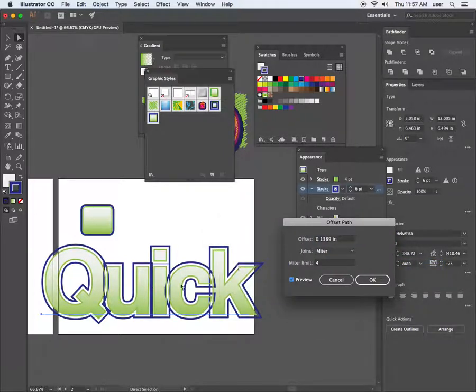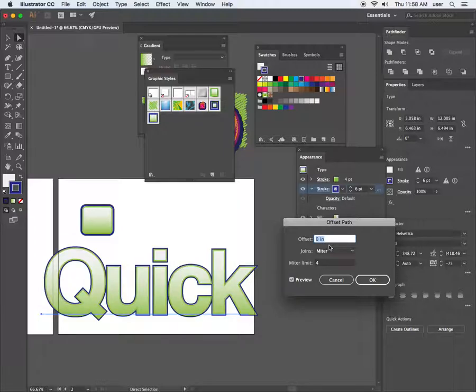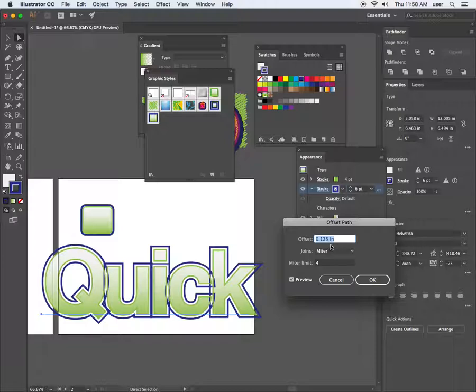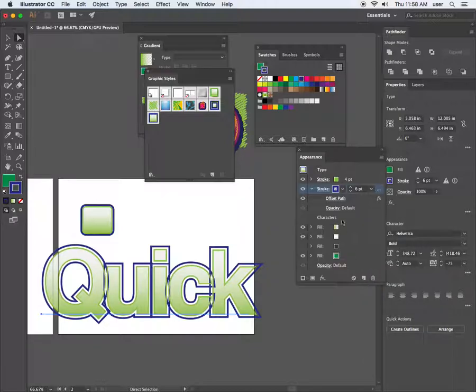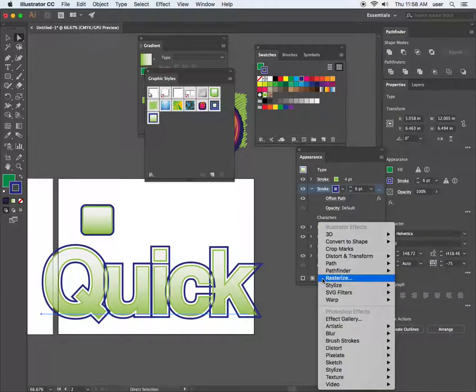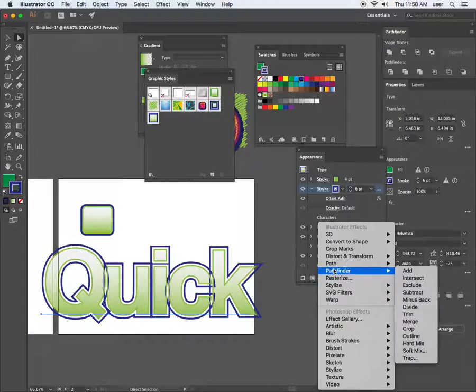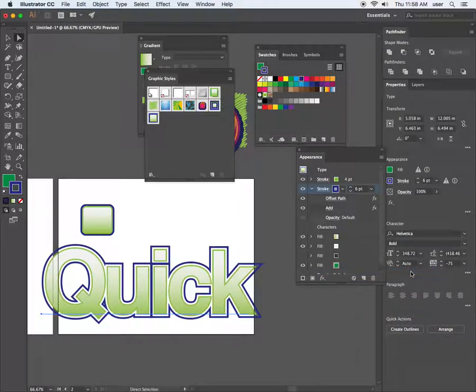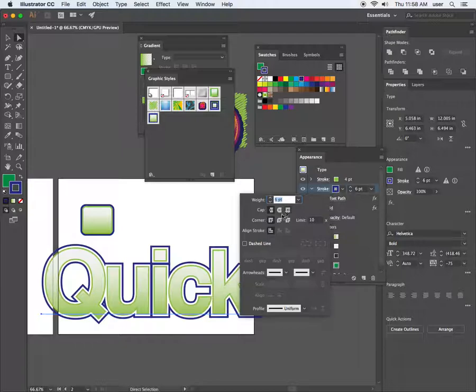See how they overlap like that? I can bring the value down just a tad. Oops. And then I press OK. And then after I offset the path, I can go to Effects, Pathfinder, Add. And now they share the same stroke, and that stroke can also be rounded as well.